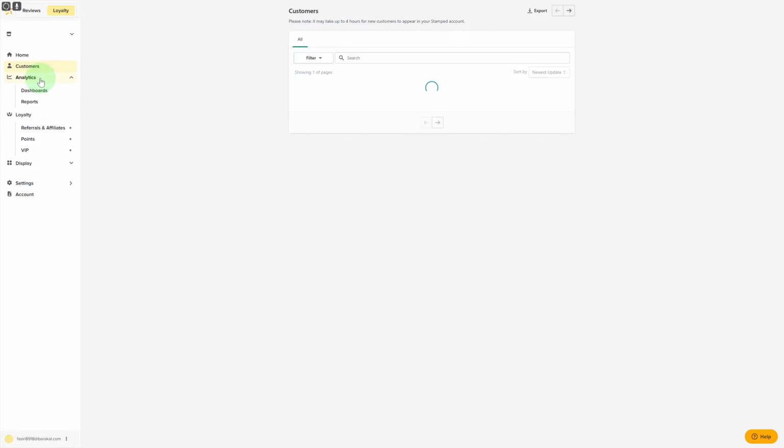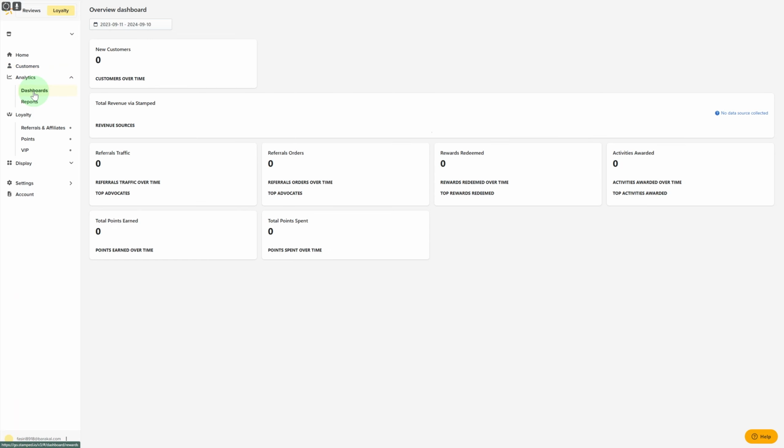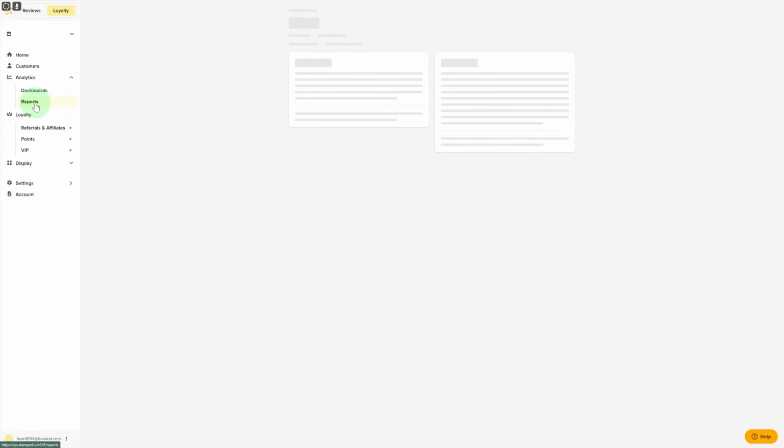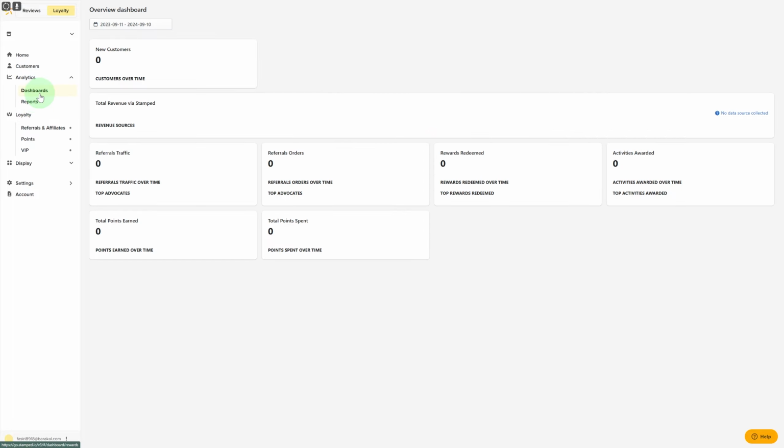After that you have your analytics, so on your dashboard everything will be displayed, for example your new customers, total revenue, referrals, referral orders, and all the details like for example total points earned and total points spent. You also have reports that will be summarizing everything that you're conducting onto the platform nicely, and currently I'm not having any activity onto the platform, so that's why it is not showing us something in here.